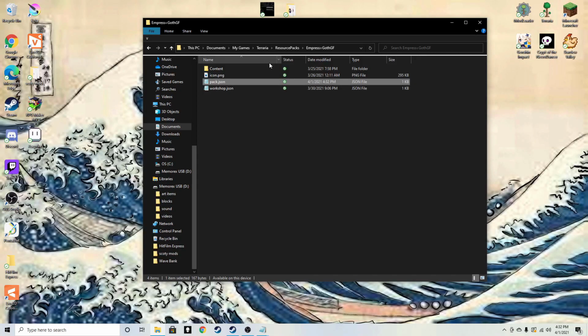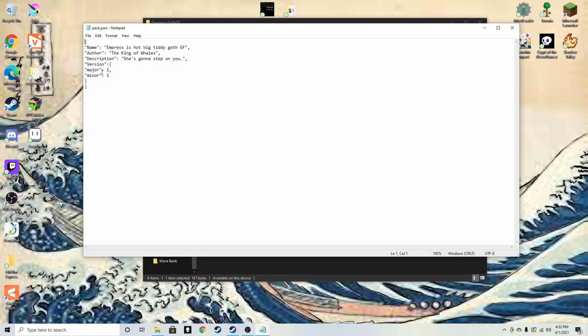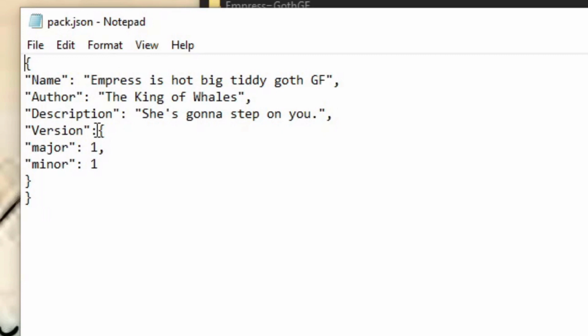Okay, so this is a learning experience for me. I figured out what the major and minor does. So, version is actually tied to the major and minor. So now, to have the updated version, which is basically just this here, it's version 1.1 now, instead of 1.0.